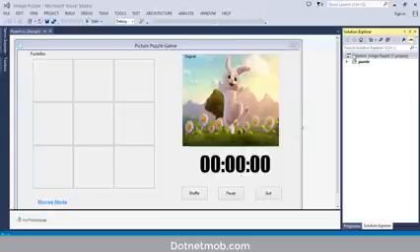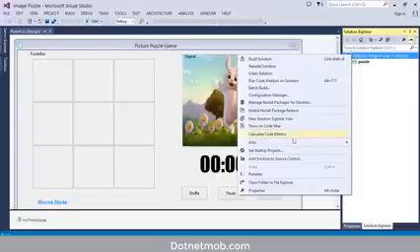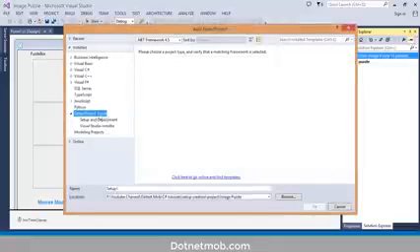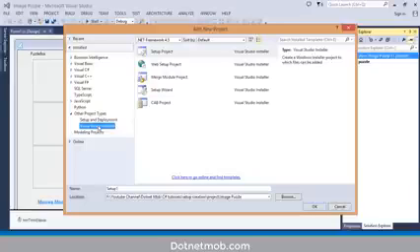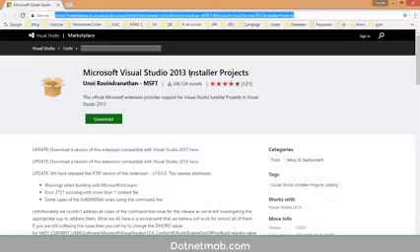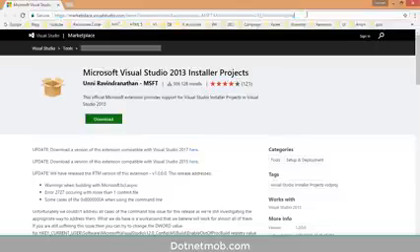For that, right click on Solution Explorer, then add new project. Under other project types, you can see Visual Studio Installer. If you have Visual Studio 2013 or the latest version of Visual Studio, you may not see this Visual Studio Installer here. You need to download and install this Visual Studio Installer. In order to install this, I have downloaded this Visual Studio 2013 installer projects from this link. I have given this link in the video description.